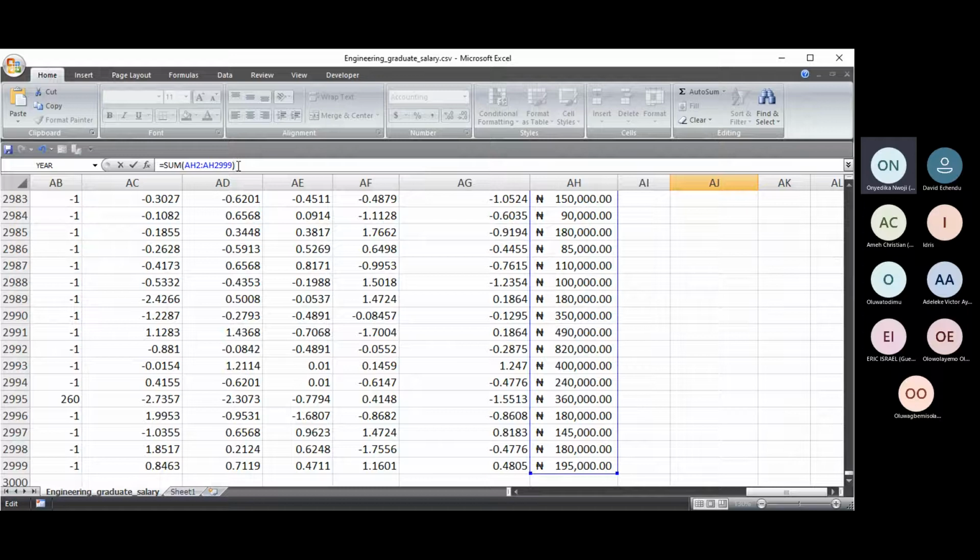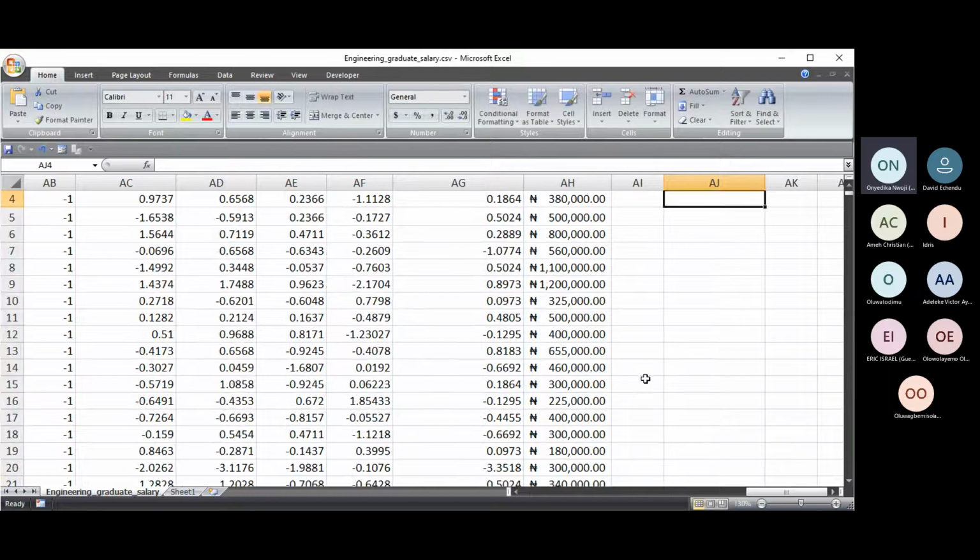So let's learn with closing our bracket, just like you are solving mathematical equations. If you open a bracket, you have to close it. So basically, what this is saying is sum all the values you have from cell AH2 to cell AH299. That is what we have here. And then we press enter.